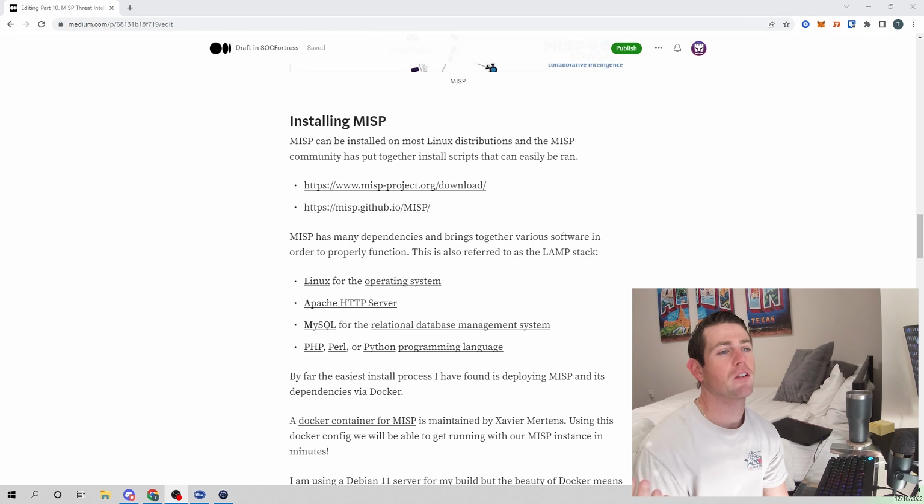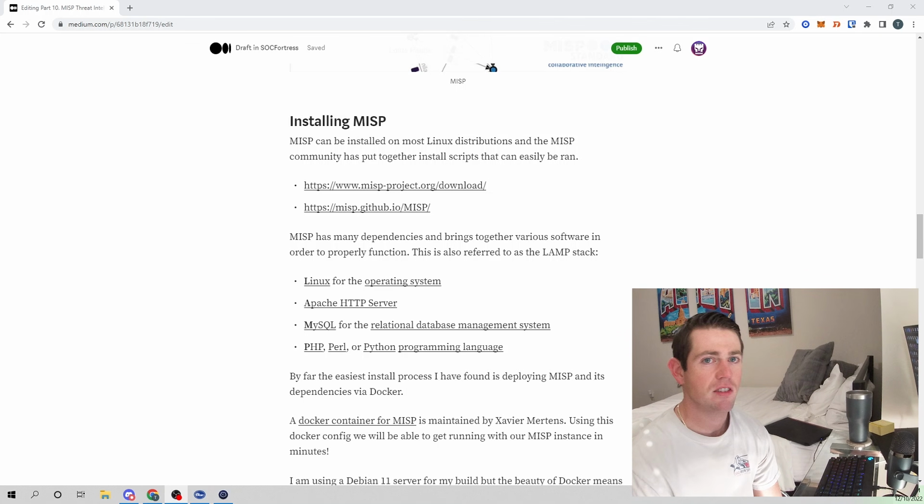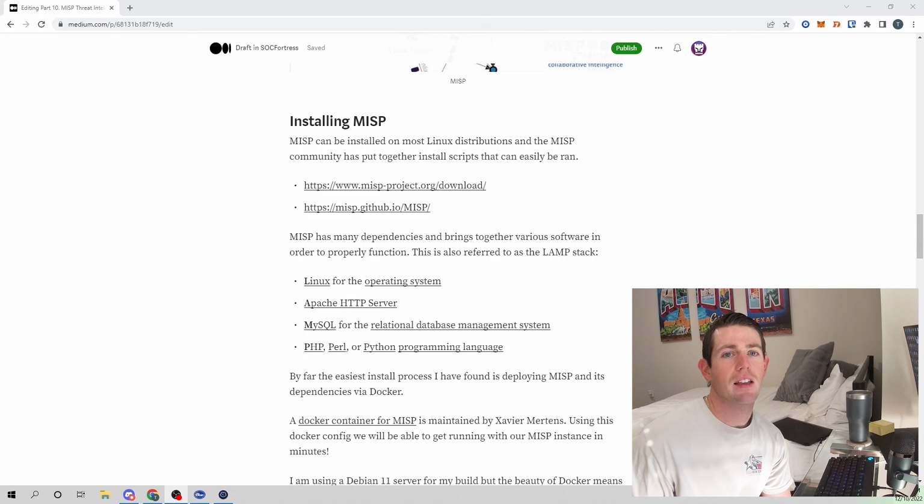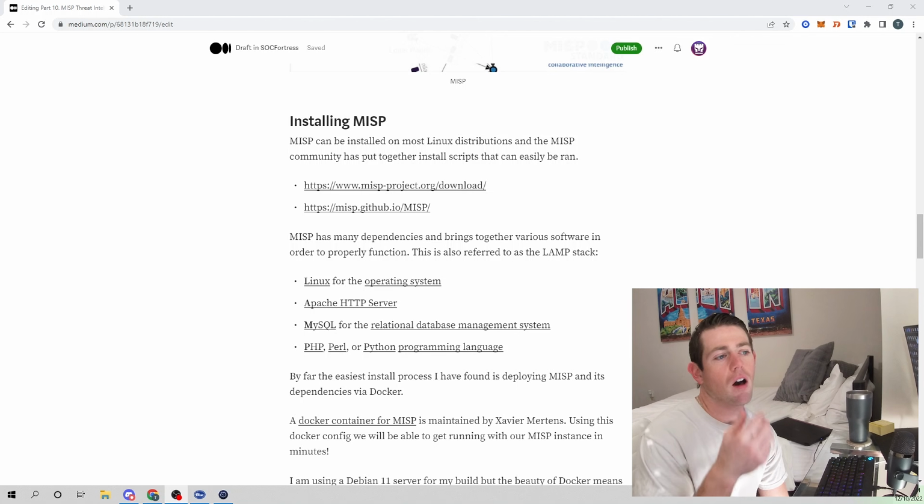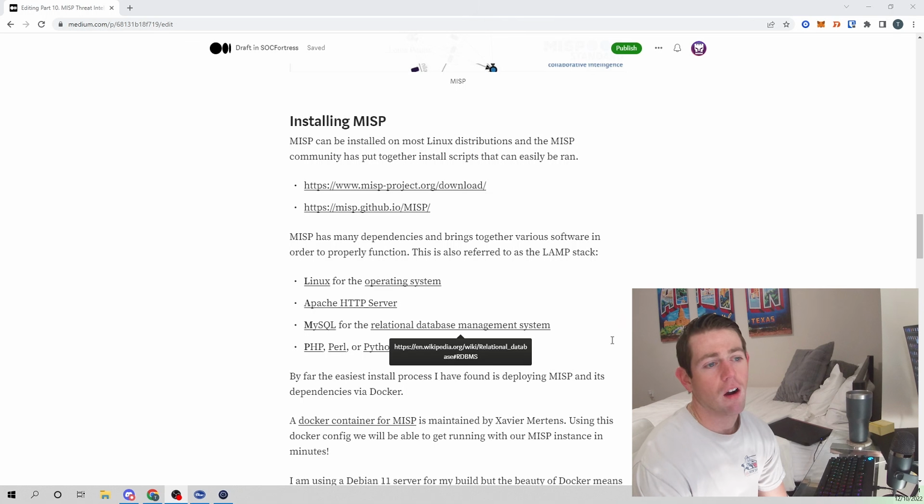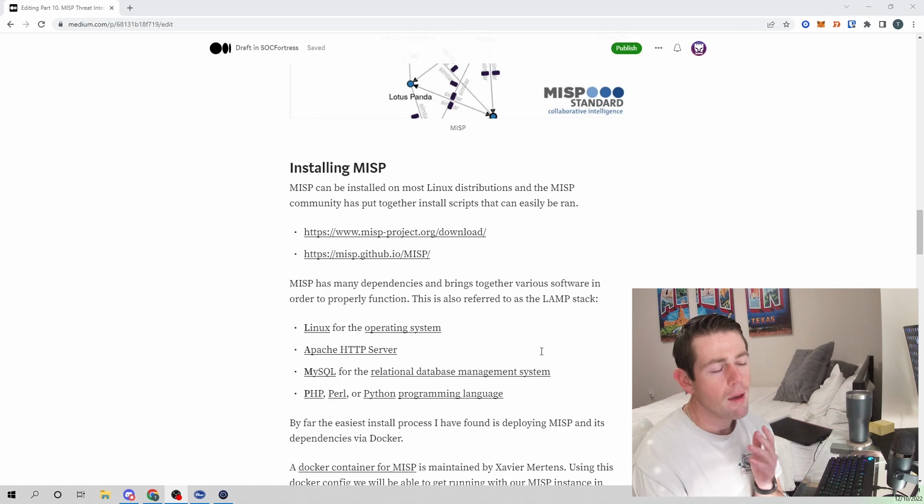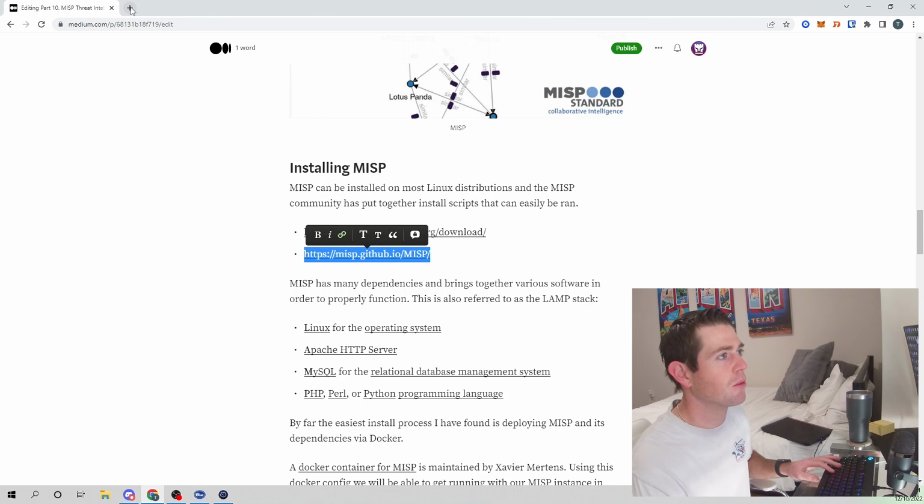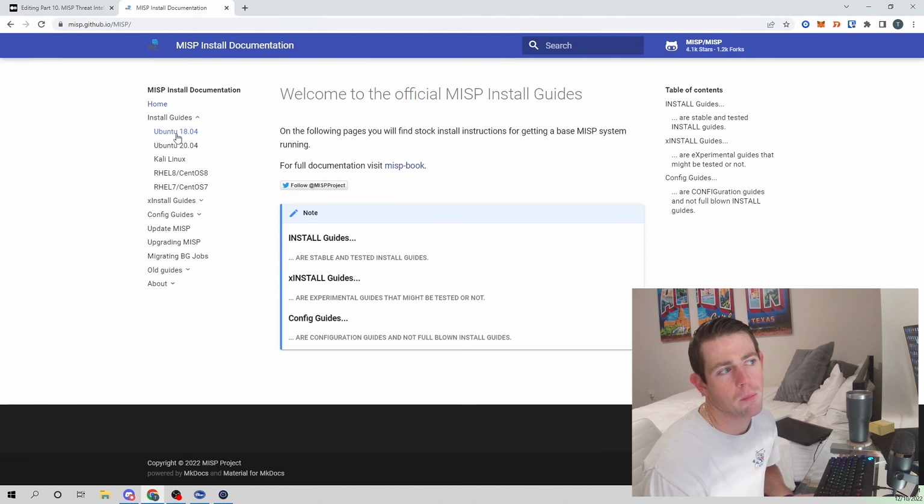MISP is bundled up of what they call a LAMP stack, which is built upon a Linux operating system. Apache serves as the web server. MySQL is how MISP stores all of the IoCs and creates relationships between the data. And PHP is the programming language under the hood that is bringing all of this together. So there are a few complex dependencies. MISP does provide some shell scripts that you can run, and they support Ubuntu 18.04, 20.04, and various versions of Red Hat.